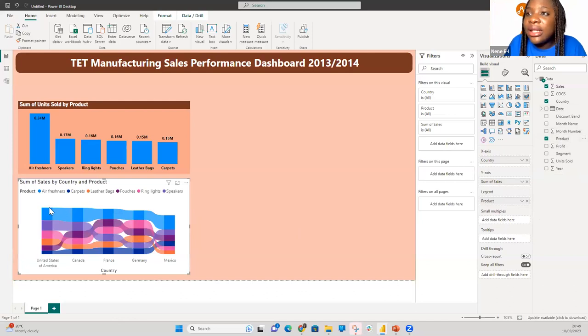Now, let's look at what this is saying. This is the total sales in US, this is the total sales in Canada, this is the total sales in France, this is the total sales in Germany, this is the total sales in Mexico. We have air freshener, carpet, leather bag, exactly what we have here, but we have turned it to legend. So it is color-coded. So we have air freshener, carpets, leather bags, pouches, ring lights, and speakers. So now we can see, based on these, that air freshener is the number one selling product in every country. Can we see this? Do you understand?